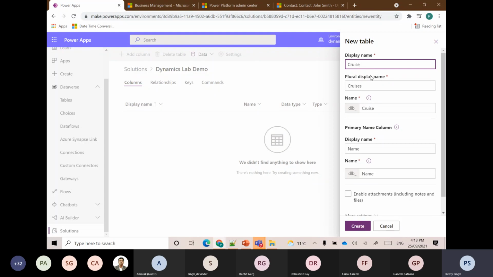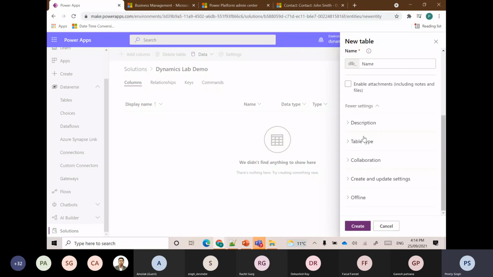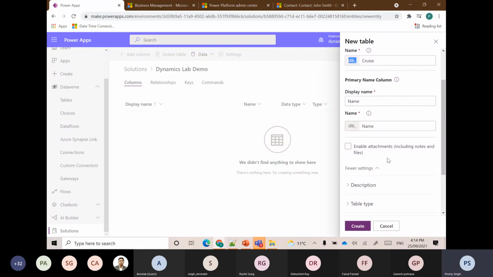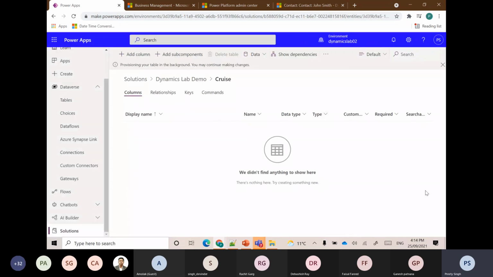Here a table asks for the plural name of the table, which it automatically takes if the system has it. Otherwise, if the system does not auto-populate it, we sometimes have to give this name. If you can see, the schema name comes up as DLB cruise. So this will be our table schema name. There are various settings of the table defined here, which we can cover in some other session because they are very detailed. But the main one, which we can see on the top, is the flag which defines if you want to include the notes and the activities on that table or not. If you want to include the notes and the timeline on the screen, we can have it. Otherwise, we can skip this and create the table. Because cruise is a very simple table, I've not included the attachments and notes on that table.